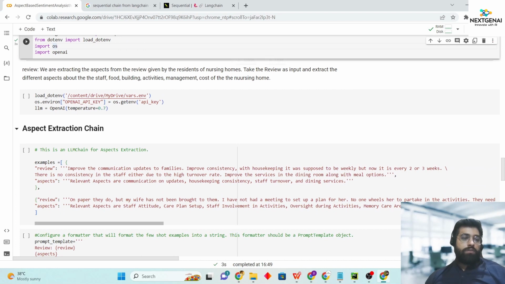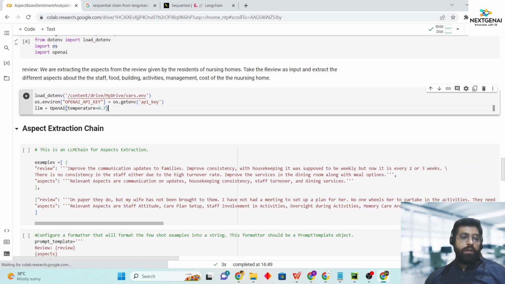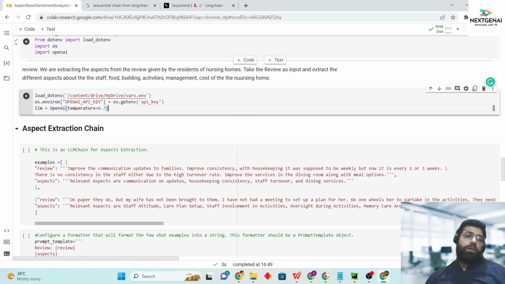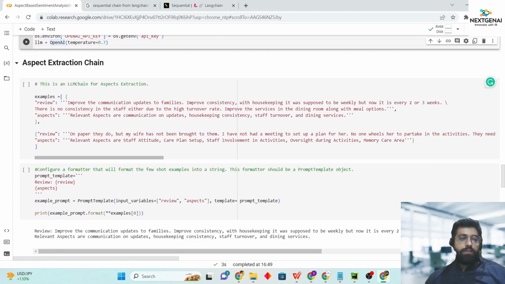We will also import OpenAI because we will be using the LLM given by OpenAI. Here I have imported the environment variables which contain our API key. It is confidential information, which is why we are using an environment variable here. In this command, we have set up our LLM with a temperature of 0.7.